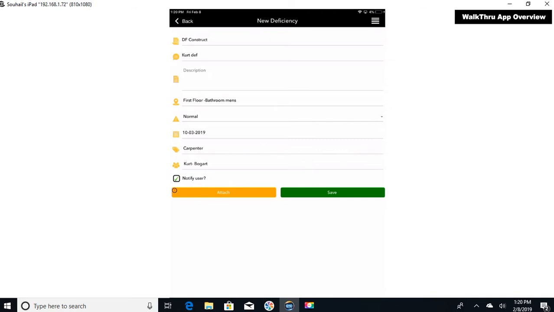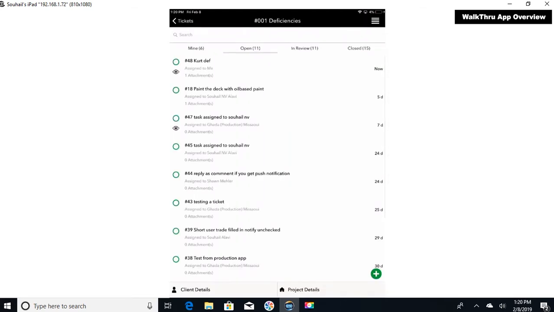Okay, so everything's in here. I will tap save in the bottom right, and it is thinking. It's thinking, and boom. So now you've noticed we've come back to the main screen in the project. As you can see in the top there, it says number 48, Kurt DEF, which is the deficiency I just created. I don't have to scroll, I don't have to wait. Boom, it's already in there.